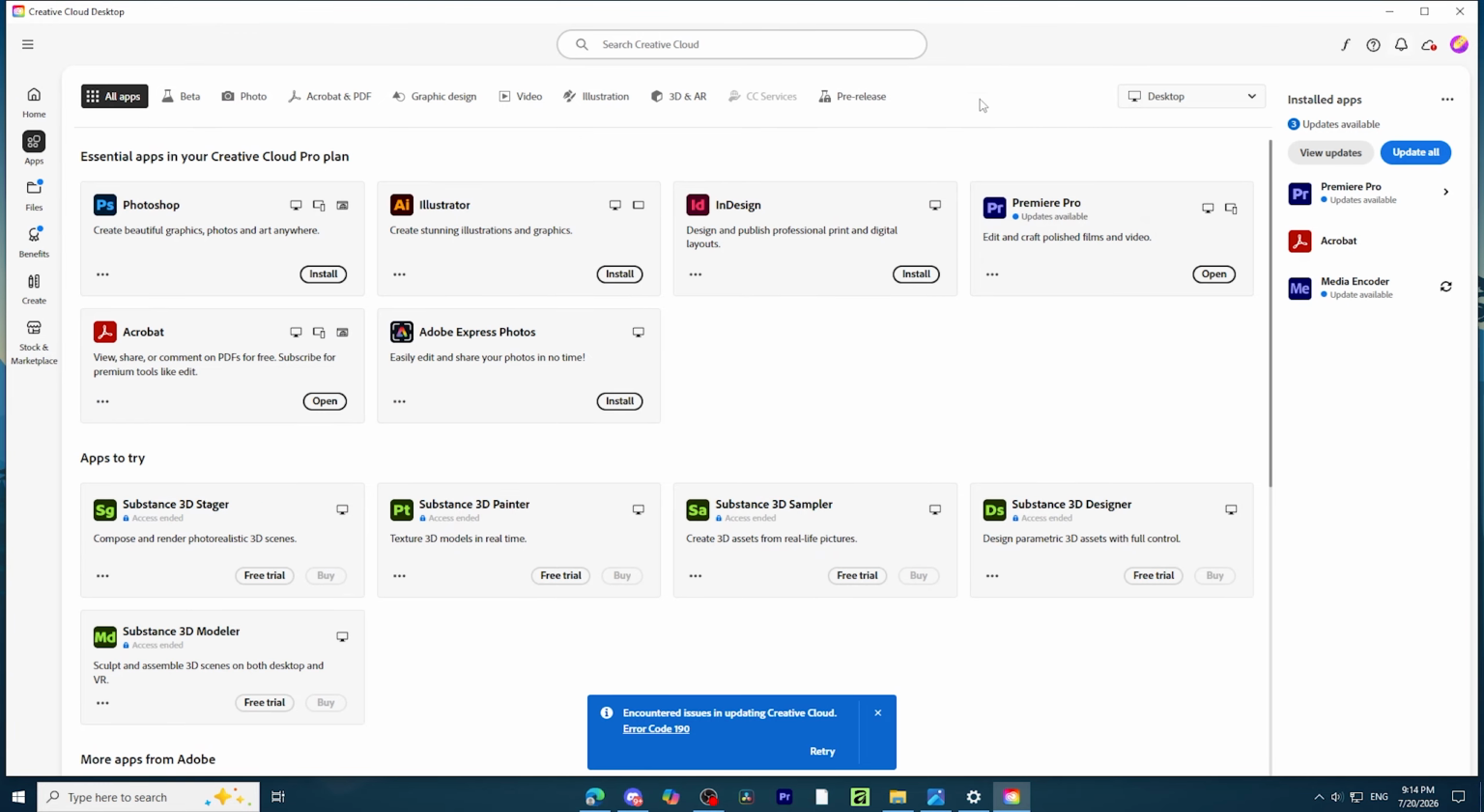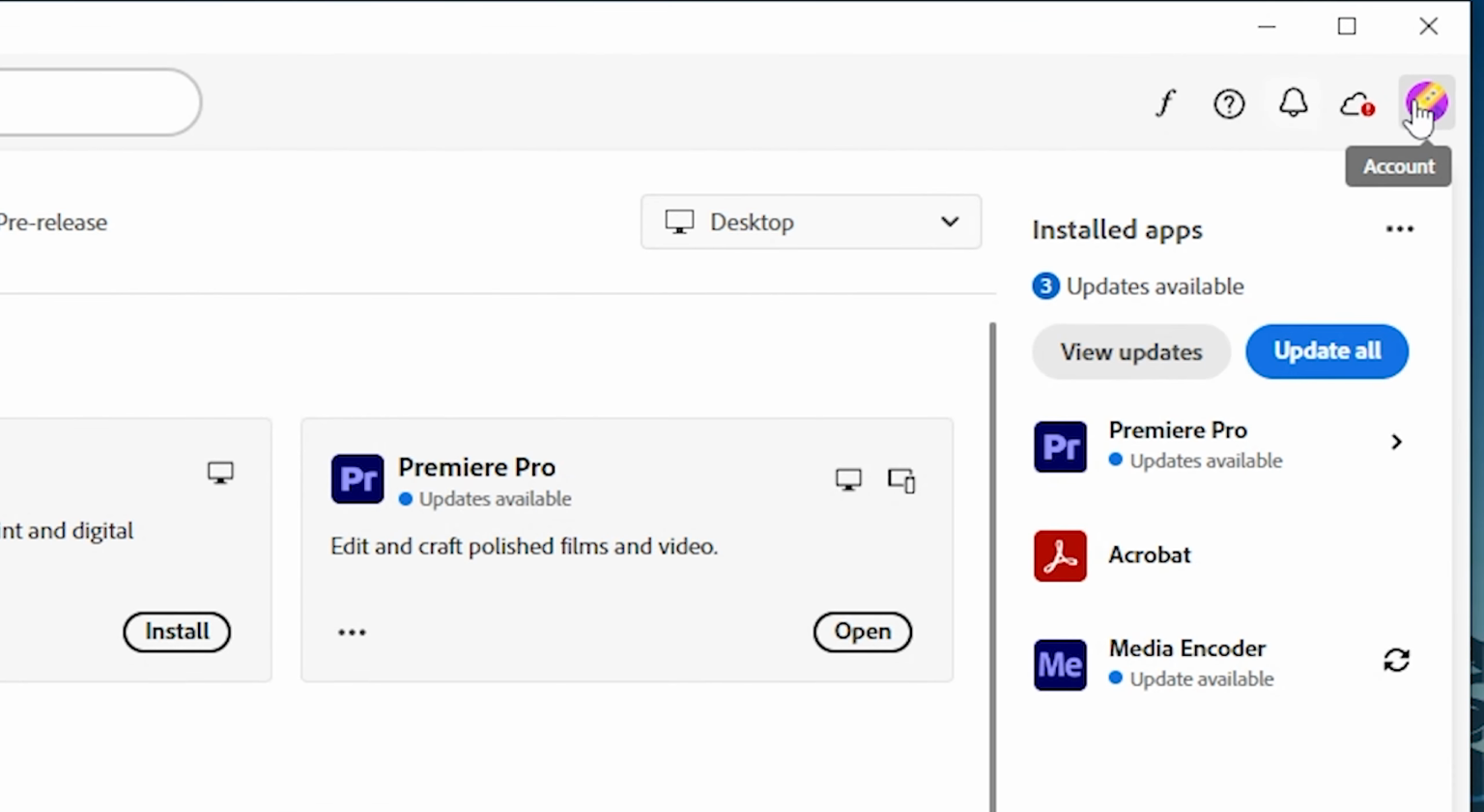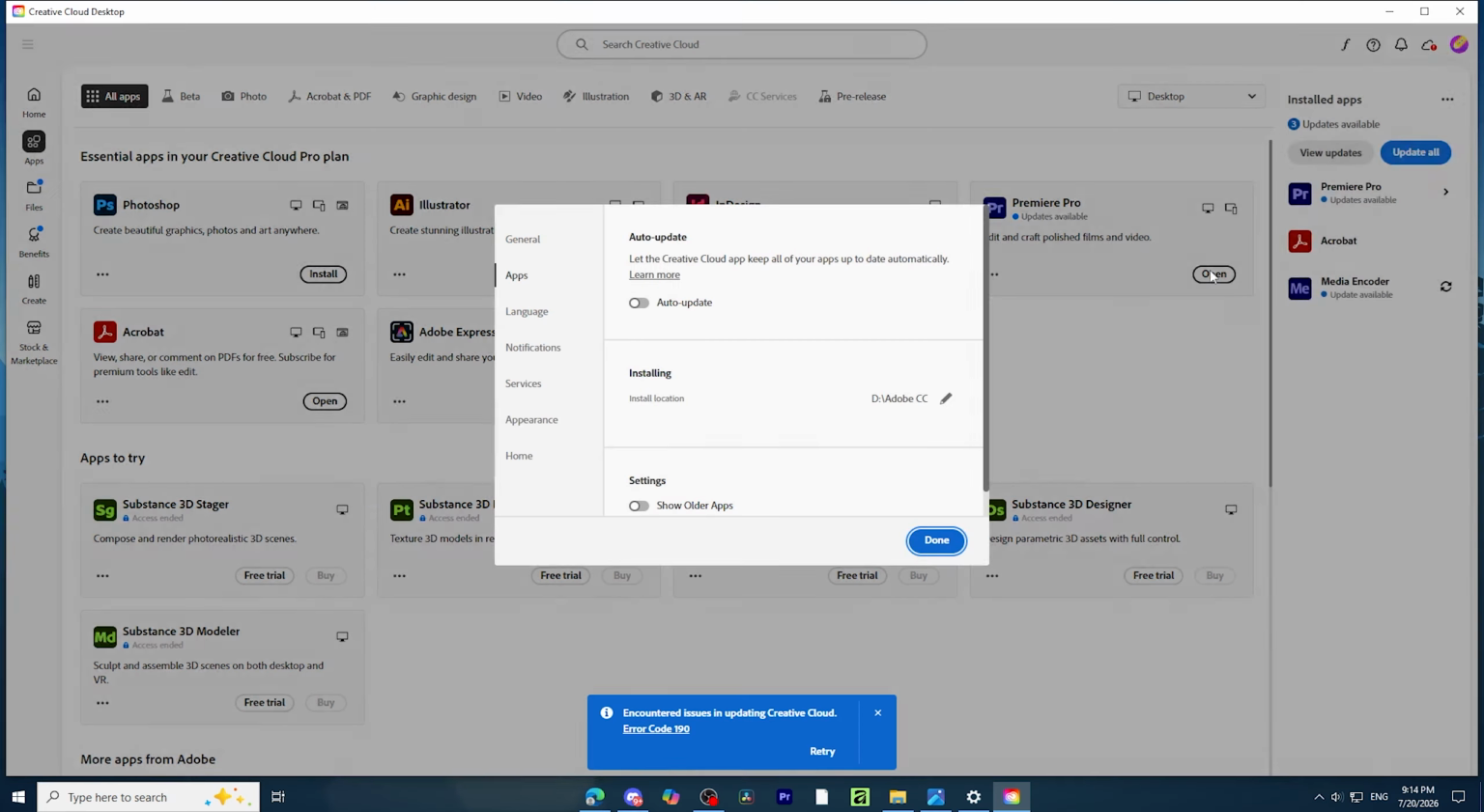First, you should go and open Adobe Creative Cloud like so. Then you want to click on your profile picture after signing into your account. Click on your profile picture, then click on Preferences. Then select Apps from this menu right here. After selecting Apps, click on this change location or this pencil icon.